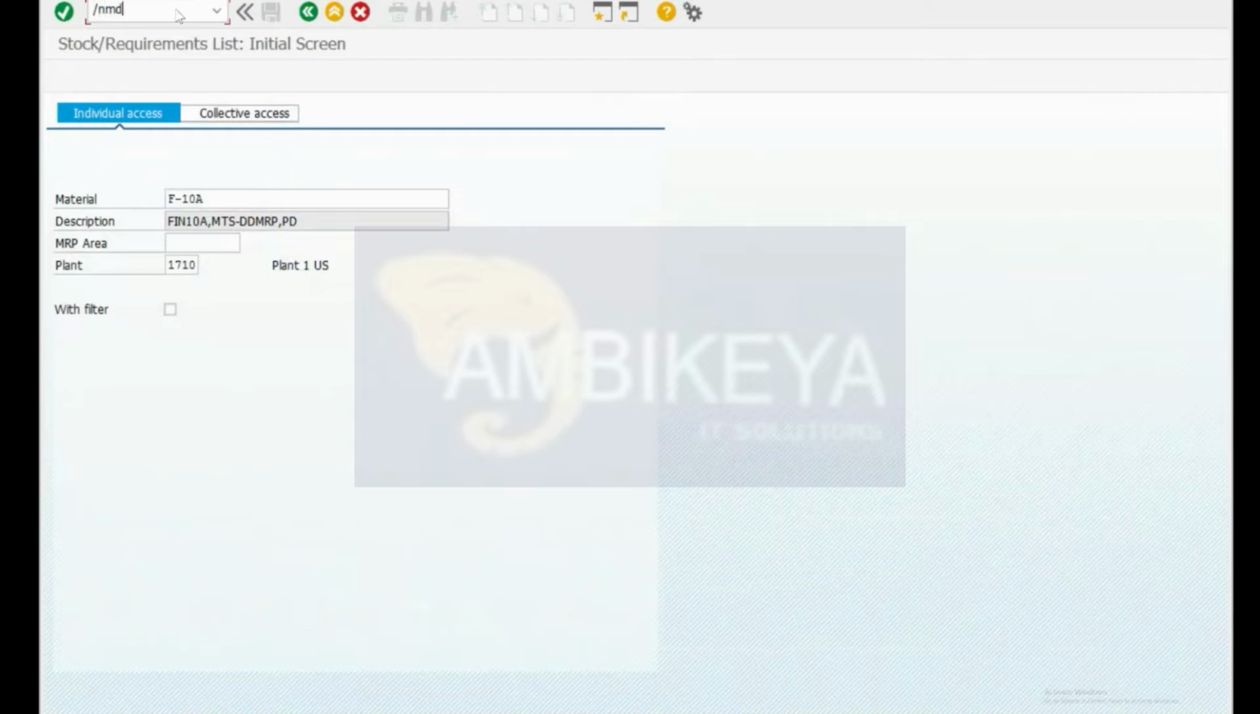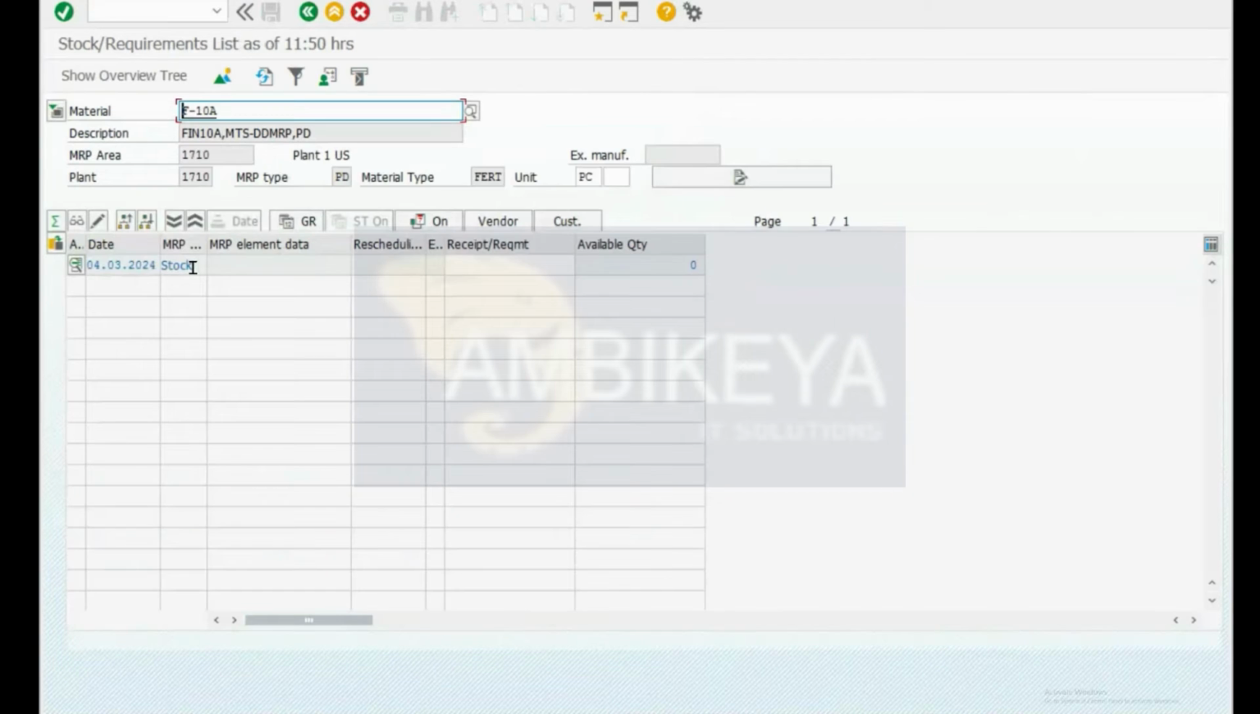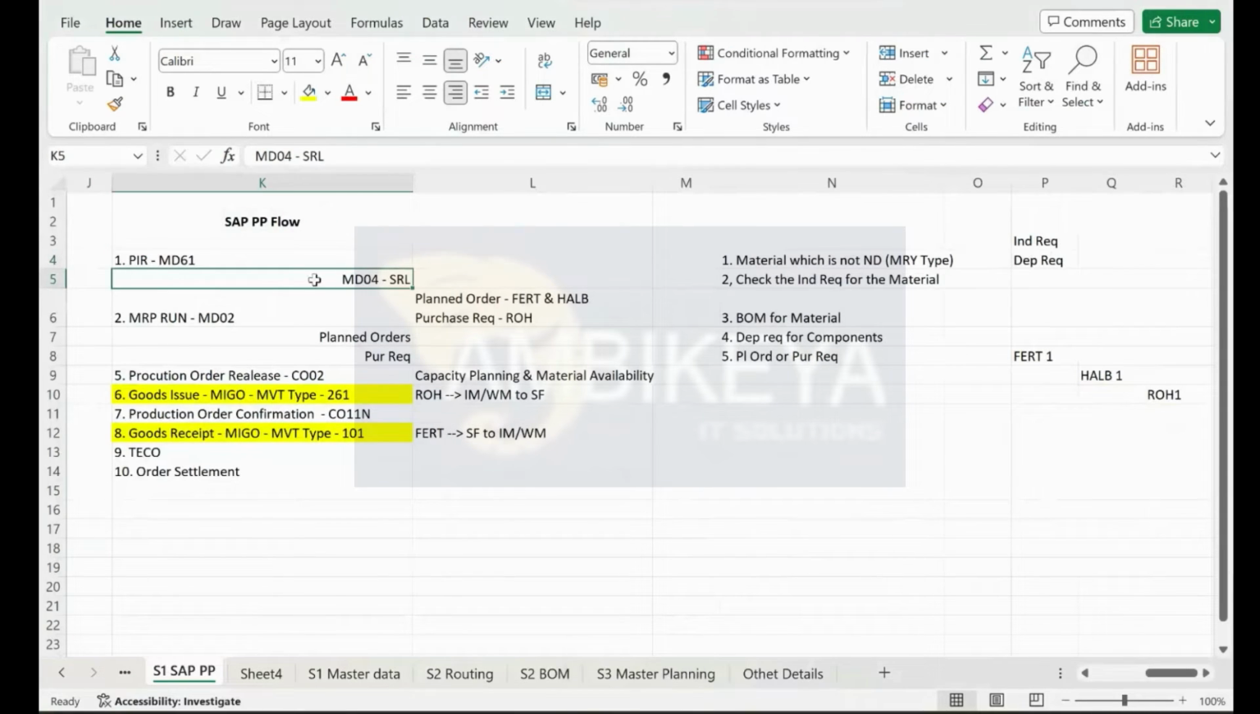I'll just repeat it again. MD04 is the stock or requirement list. You can enter the material number and the plant and hit enter. This will give you the high-level details about this material: what the material is, the material type, the MRP type, the unit of measure, my current stock, and what planned orders, purchase orders, and production orders I have. End-to-end details you can capture here. This is a display transaction that I have maintained here, to just validate, or you can proceed with production orders.